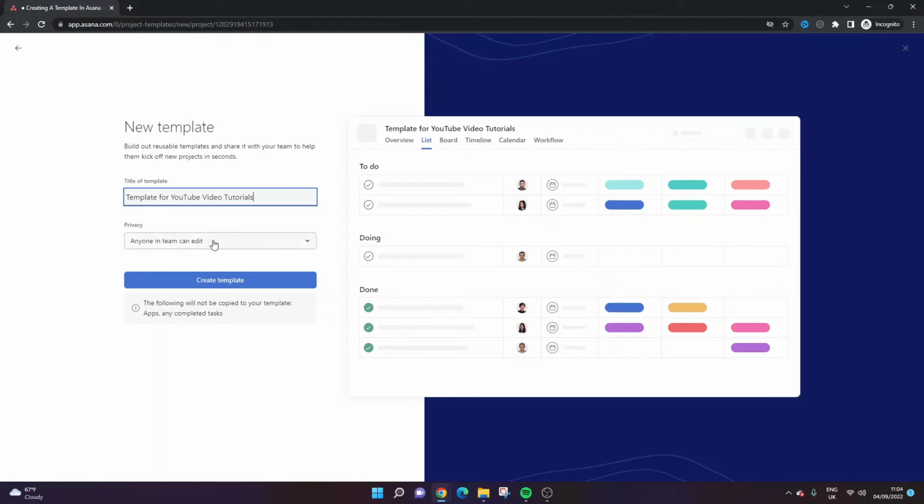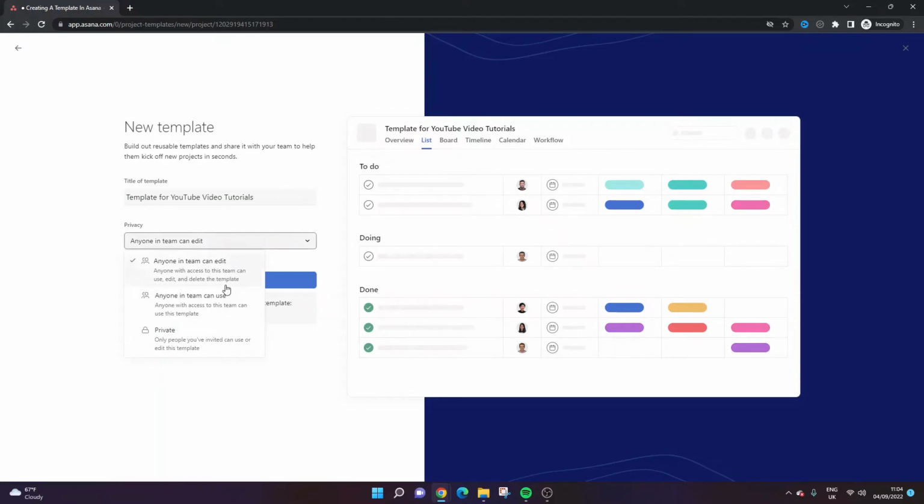In the privacy, you have the option of selecting anyone in the team can edit, anyone can use it, or you want it private. So obviously that's going to depend on your organization, the user accounts that have access, and just your privacy in general.